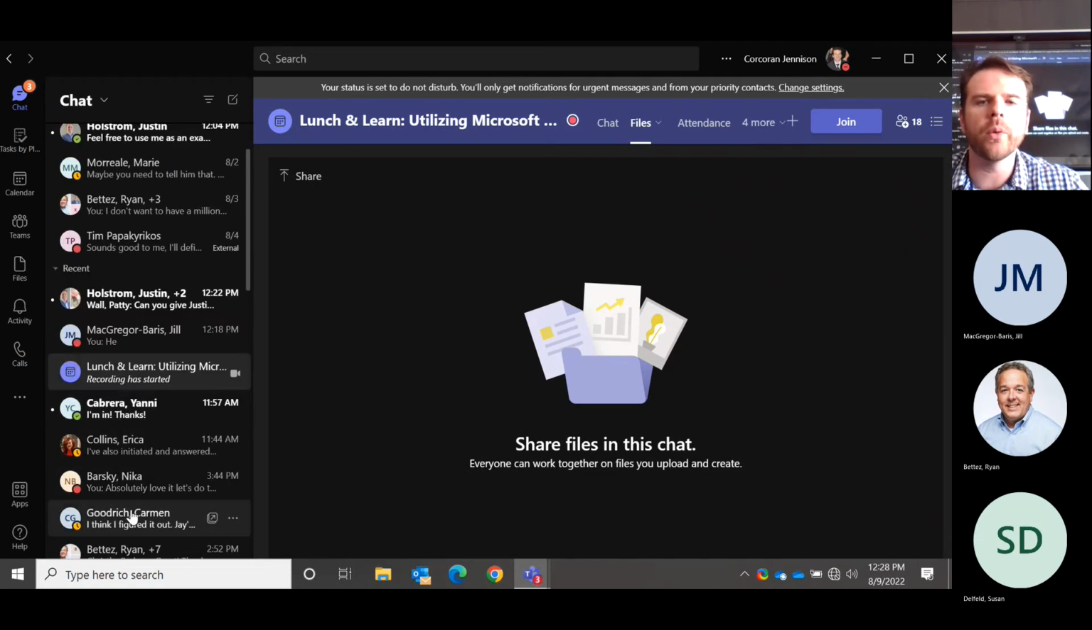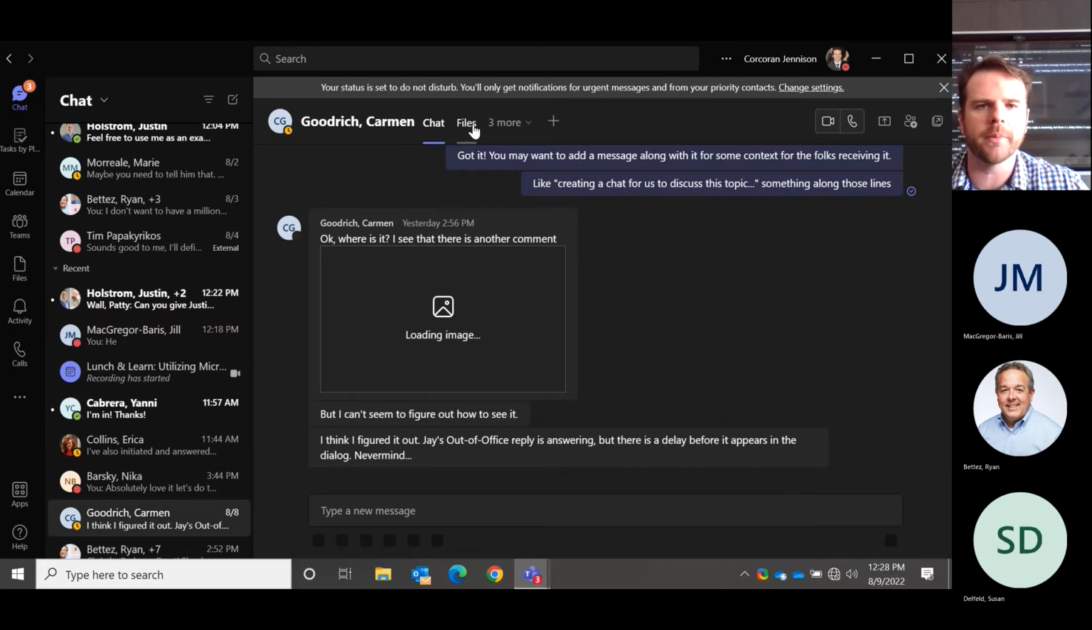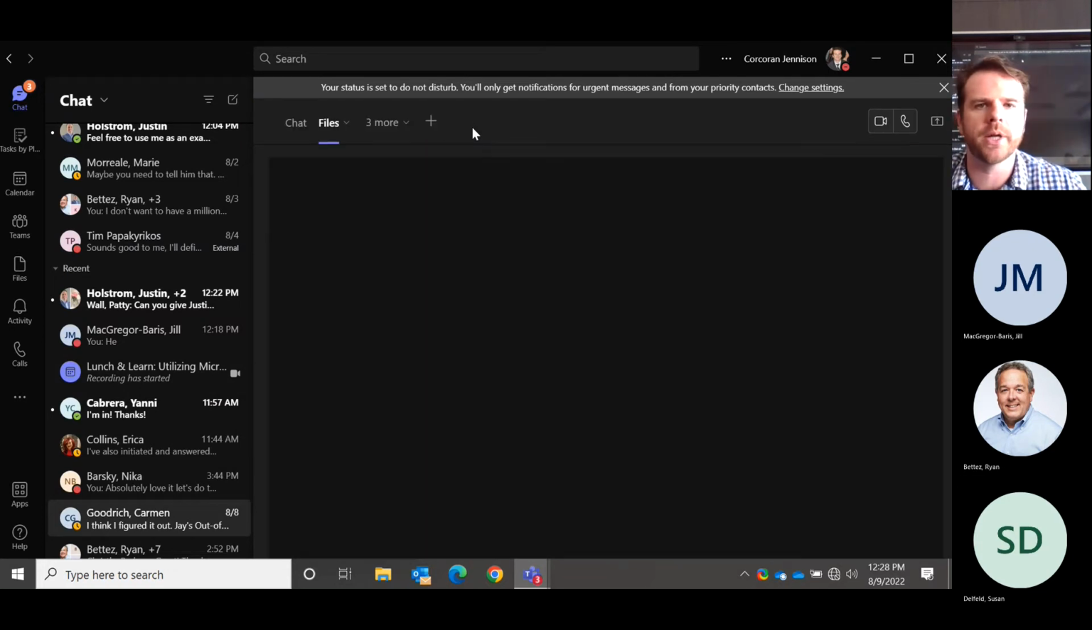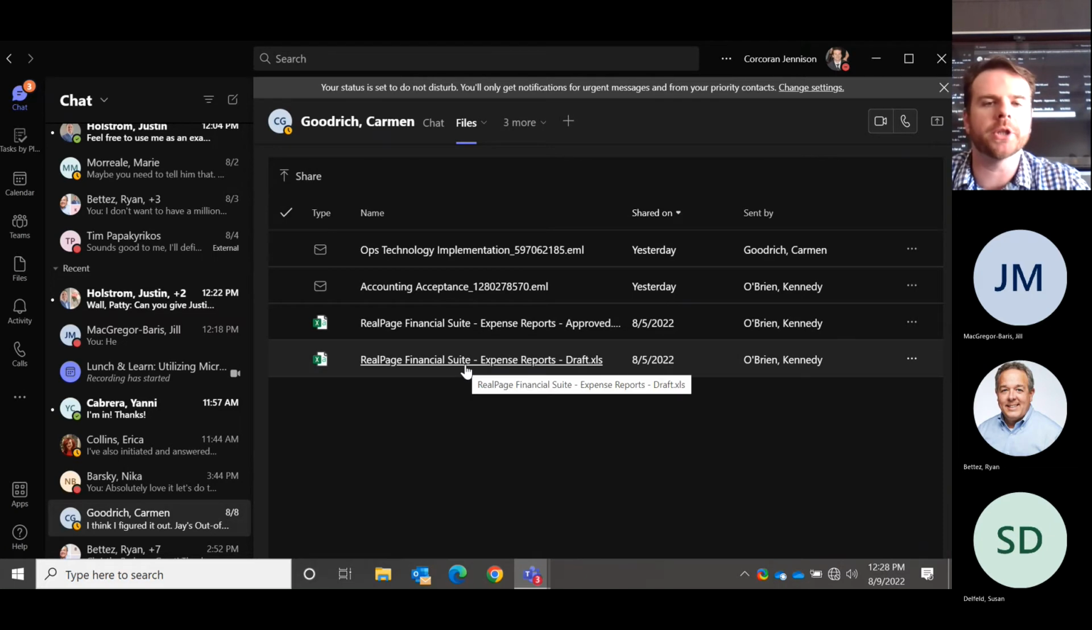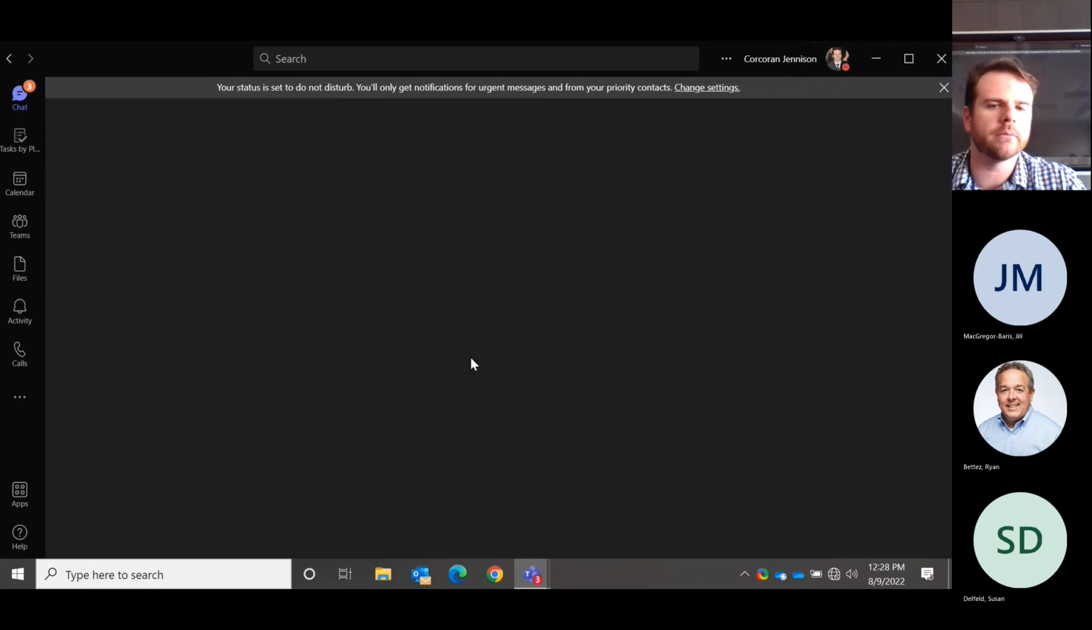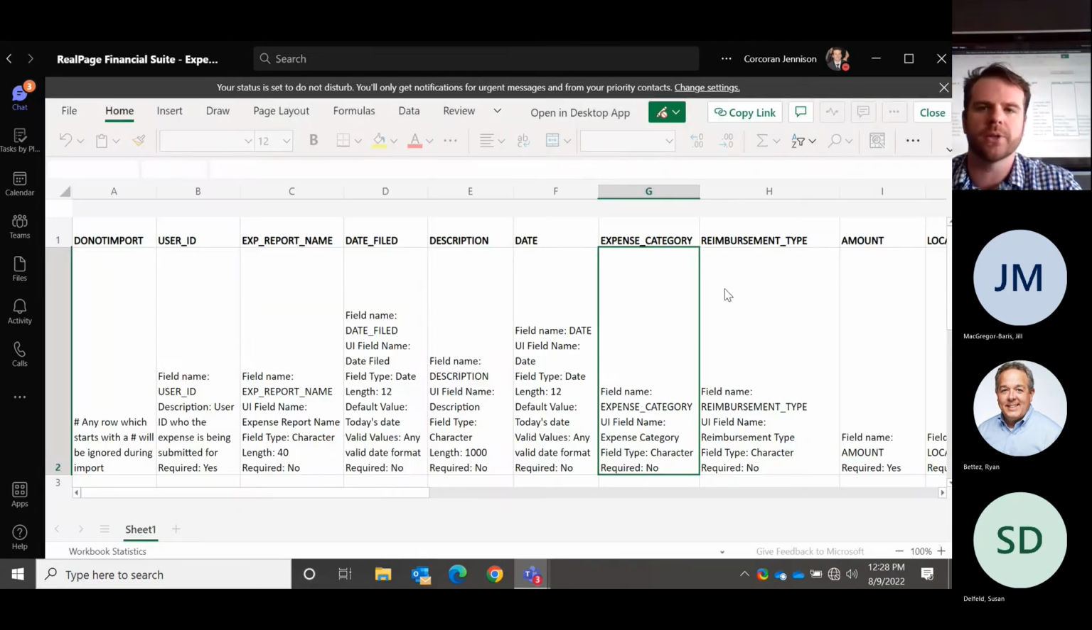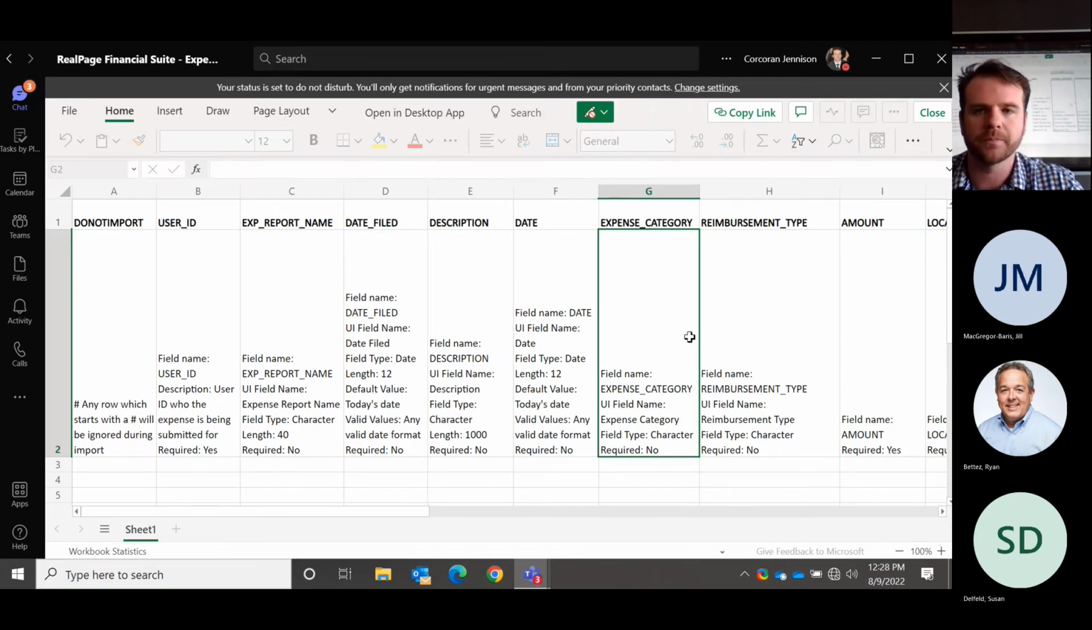When we want to collaborate on a file, I'm going to go to Carmen because Carmen and I have a few files that we've shared. No matter when we shared them in our chat, they'll always be logged here under files. And because they're shared, I can just click on it. This is just a single click. I didn't double click. And it pops open right in Teams as sort of the viewer of Excel.